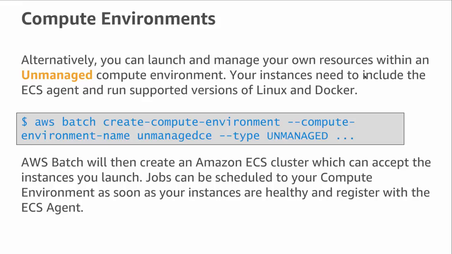In this case, AWS Batch will create an Amazon ECS cluster which can then accept the instances that you launch, right? So in that case, the jobs can be scheduled to your compute environment as soon as the instances are healthy and are registered with the ECS agent. And so in our demo, we'll actually walk through this. We'll actually walk through spinning up an unmanaged compute environment and then having that register with the ECS cluster, which is associated with the unmanaged batch compute environment.